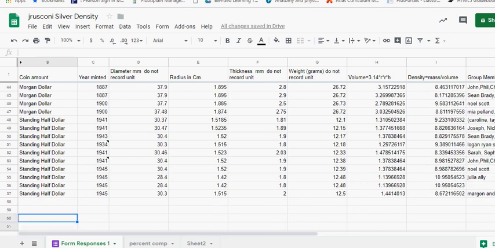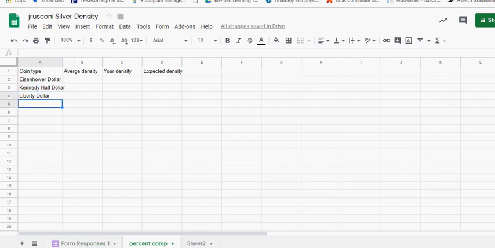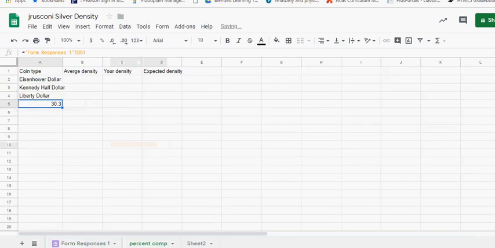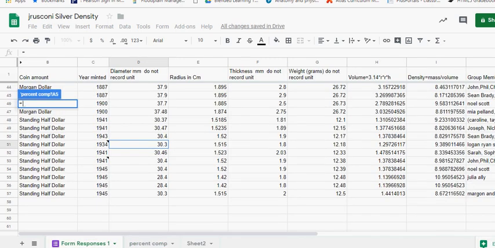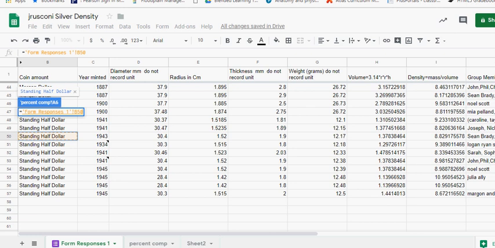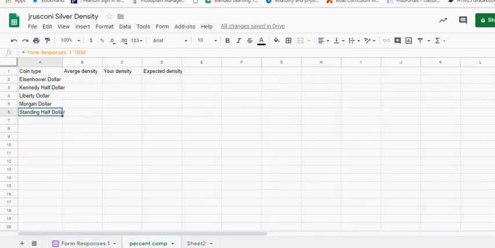And I think it's Morgan and then the standing half dollar. So I'm going to click percent comp, Morgan equals the Morgan. Okay, it seems like I'm clicking somewhere that I'm not supposed to. So that's wrong. Okay, so we're going to try that again. Equals, form responses, Morgan dollar, enter, equals, form responses, standing half dollar. Okay, so you can tell I was rushing a little bit there.